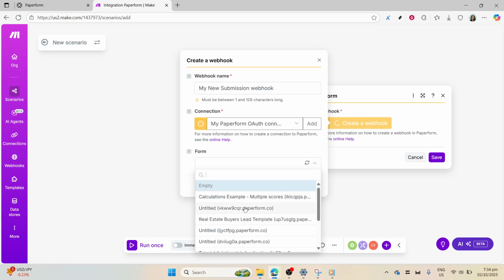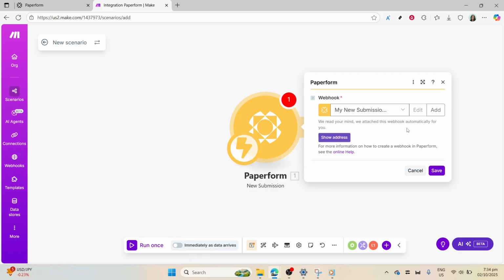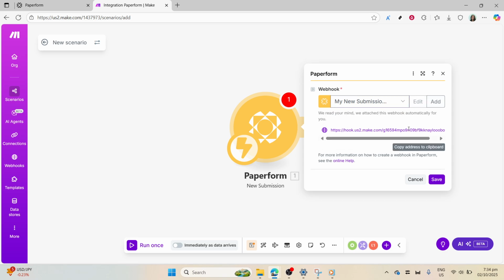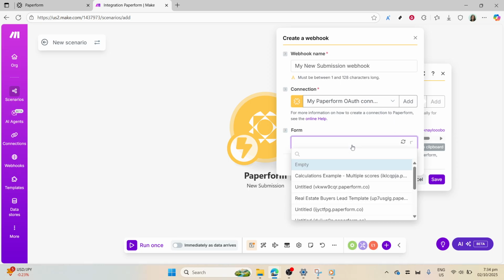Next, we'll add action modules. These are the applications you want your form data to be sent to. For instance, you might want to send your data to Google Sheets, Airtable, Slack, or even through an email. Once you add these modules, you'll need to map the fields from Paperform to the corresponding fields in your chosen app. This step is crucial as it ensures the data is handled correctly, maintaining its integrity.